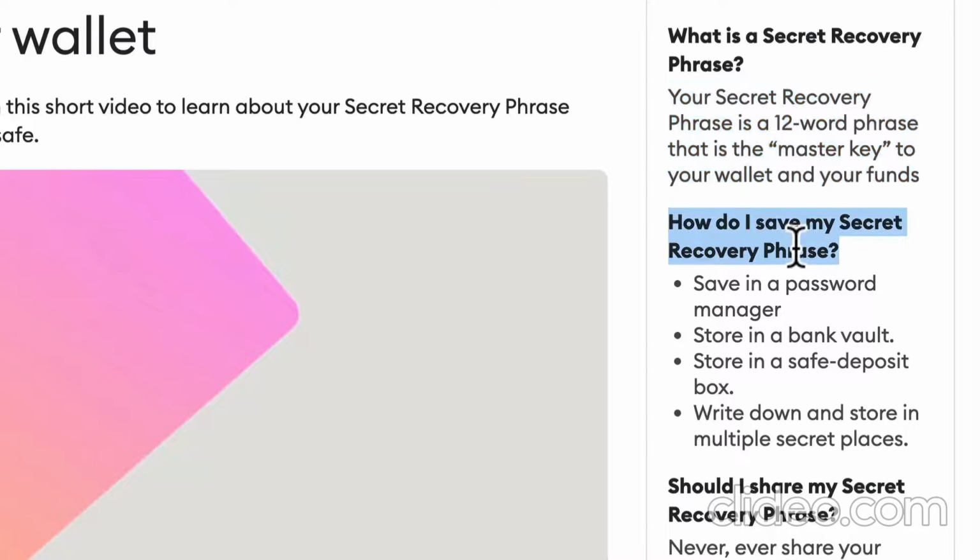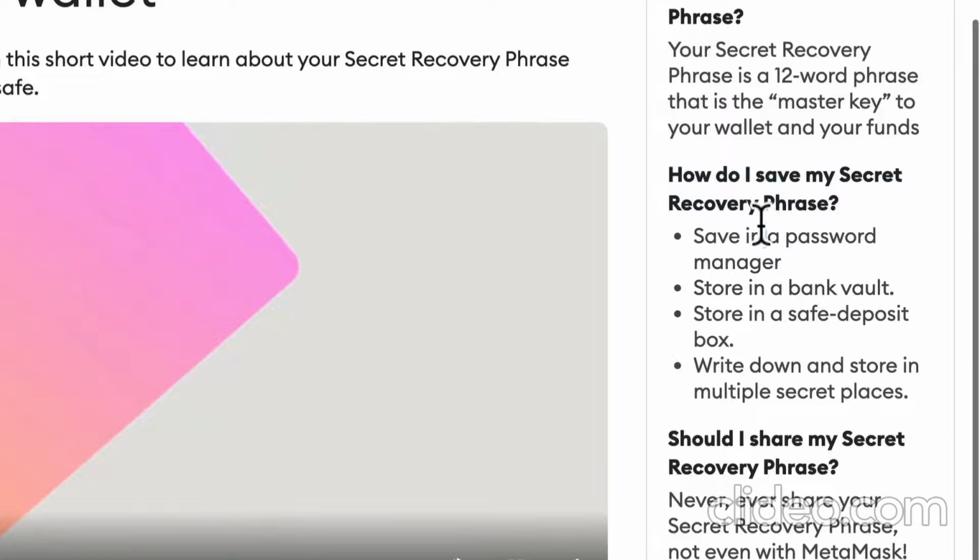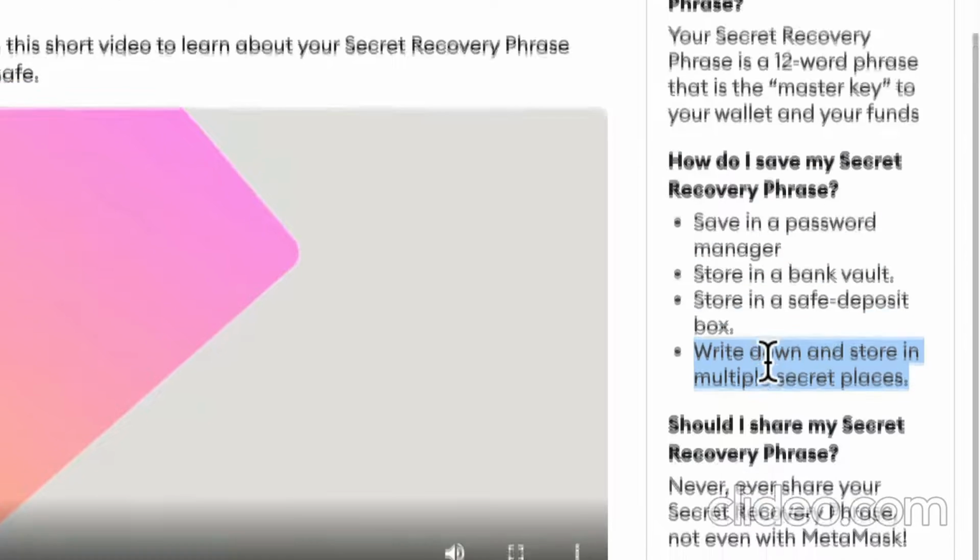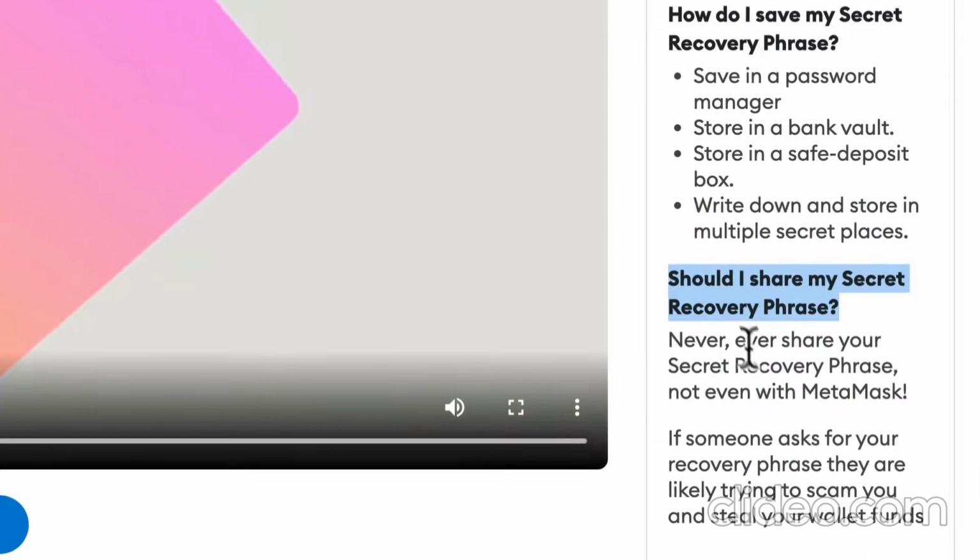How do I save my recovery phrase? Well, you can save it in a password manager, in a bank vault, in a safe deposit box, write it down, store it in multiple places. Should I share it? Never, ever share it. Now, the reason that this is so important to store, and don't take it lightly because often we just, whatever. If you lose this and you lose access to your account, you can never, ever, ever recover any part of your account. That's a scary thought, but it is the truth.